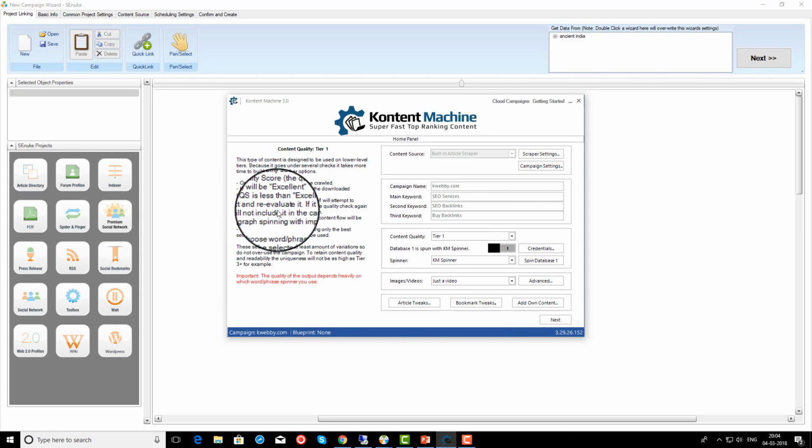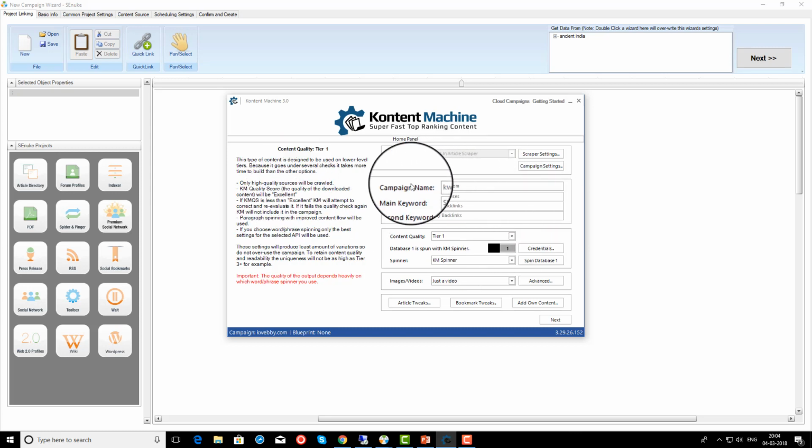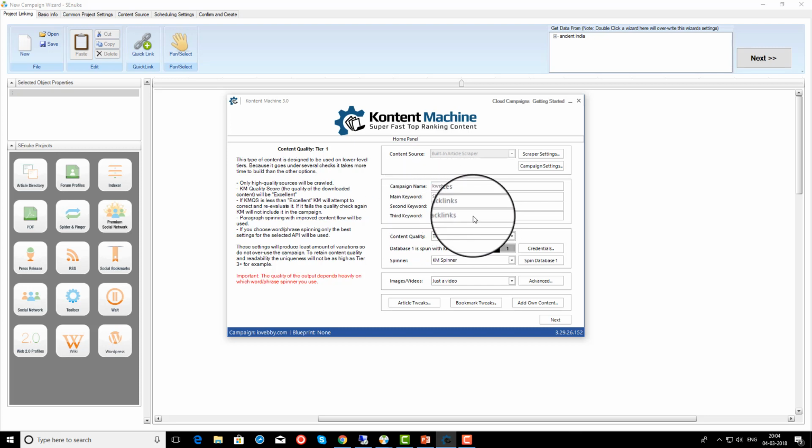Here I have created a campaign name, just a demo for demonstration purposes. Here you need to enter your campaign name, like I've entered my webby.com. Next is the main keyword, the keyword you want to rank higher in Google pages or any search engine. So the main keyword will be here, the second keyword here, the third keyword here. I used all three for demonstration purposes. If you want to add only one, you can add that. If you want to add a second one, you can add that, or a third, and so on.